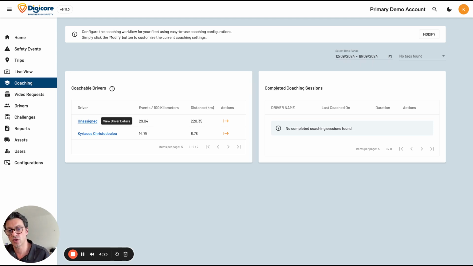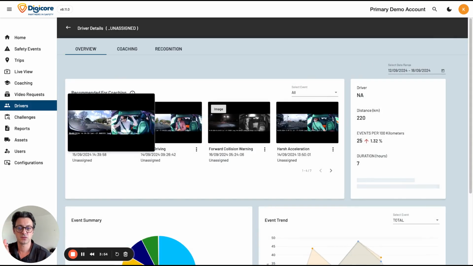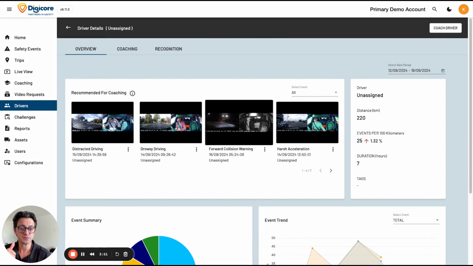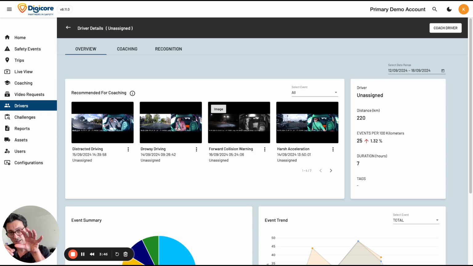What I'm going to do is bring up the unassigned driver details, and then we can coach the driver. So once you've gone through your safety events and you've marked the ones where you feel that driver might need a little bit of a chat, they're constantly speeding, they're constantly going through stop signs, they are driving harshly, whatever the case may be, you select for coaching, you pop them in here, and as you click on that, it goes straight to the drivers, and it keeps a summary of all the videos that you've allocated for coaching next to them.